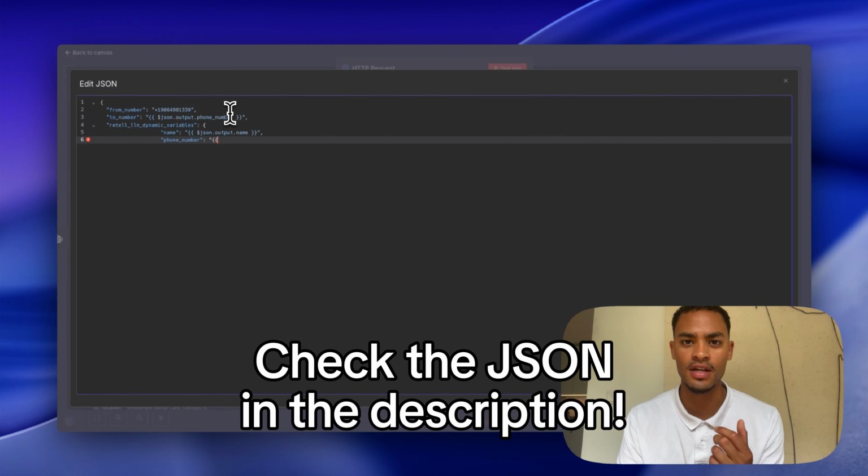Okay, so I'm gonna enter the rest. I'll be back in a sec. I'll put this JSON into the description so you don't have to type it out just like me, but yeah, be right back. Okay, so I wrote everything.